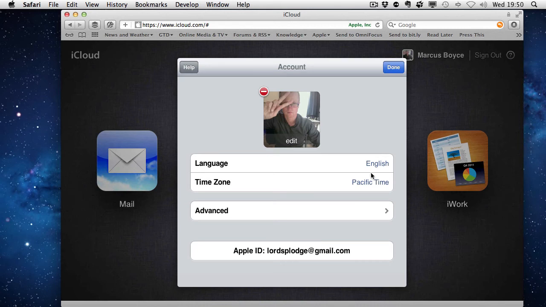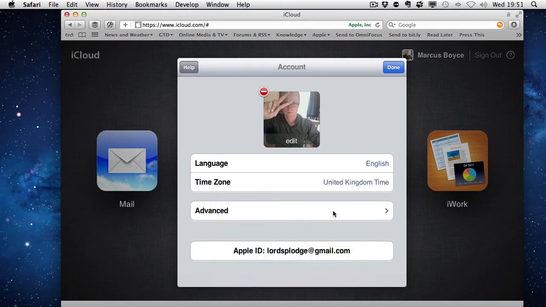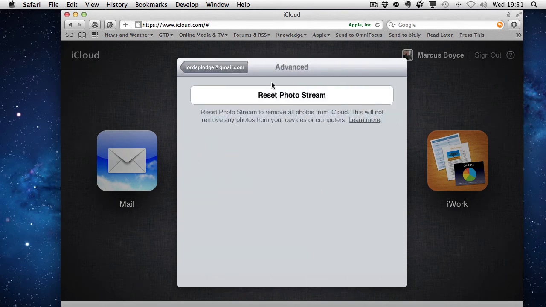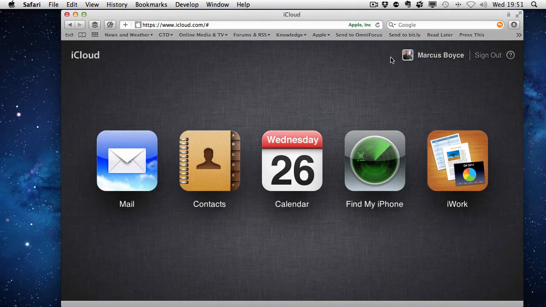If you click, you can get at the top there your name. You can get information about where your time zone is. Mine's not Pacific time, so I'm just gonna change that. I'm not even in Central Europe actually. See if we can get the UK. Click. There we go. Got it. And you've got some advanced options like resetting your photo stream, which will remove photos from iCloud if you don't want them there anymore. And that's it. Then you can sign out. It's pretty straightforward.